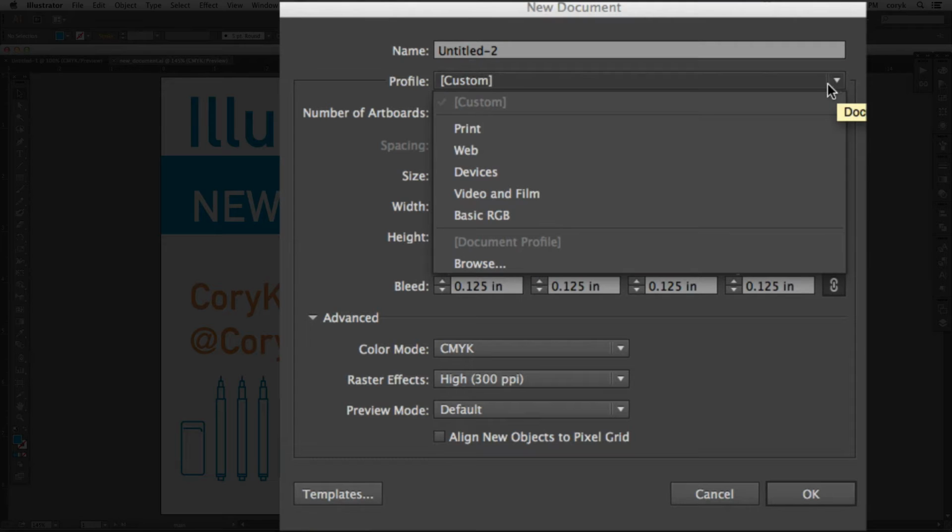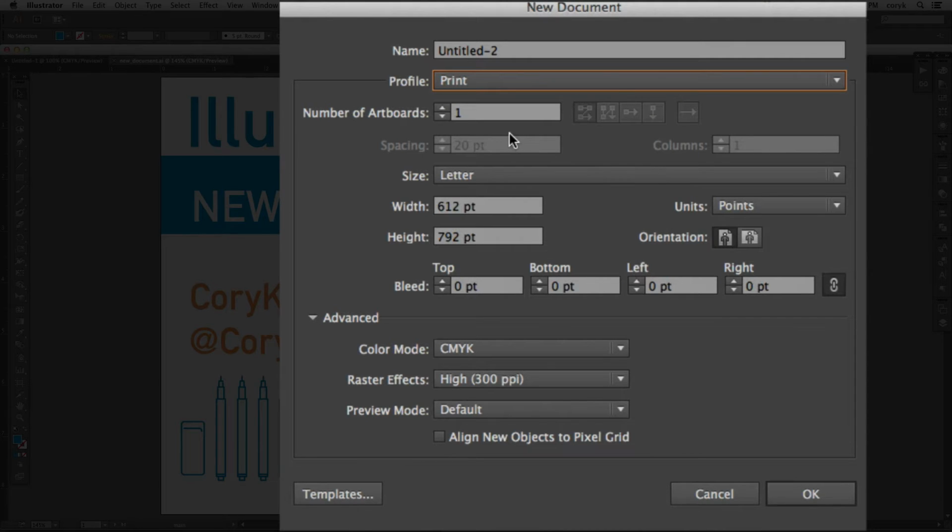Let's start with profiles. You can start on print or web. They also have a list of devices that you can output to. You can create vector graphics for film and video, or you can do basic RGB. We're going to focus on print and web at this point because they can do a lot of these other ones as well. When you choose print, it will change your color mode to CMYK, cyan, magenta, yellow, and black. Your raster effects are going to be at 300 points per inch, or PPI. It's not DPI because we're not dealing with ink. We're dealing with pixels on a screen, so it's pixels or points per inch.